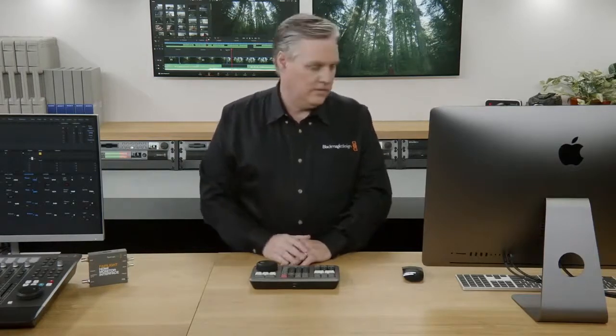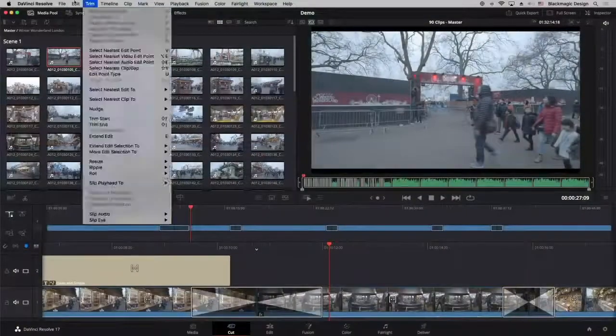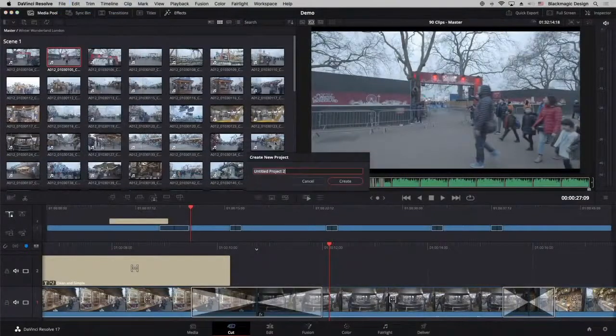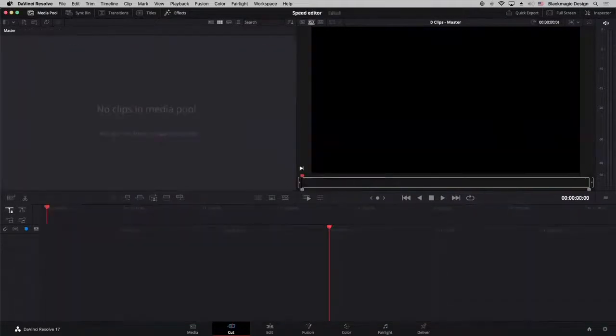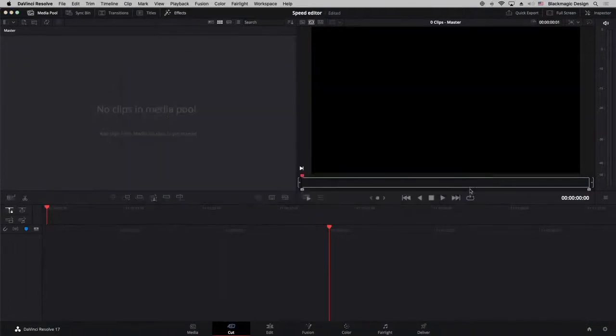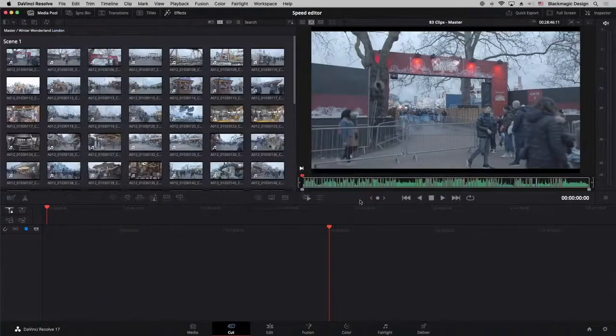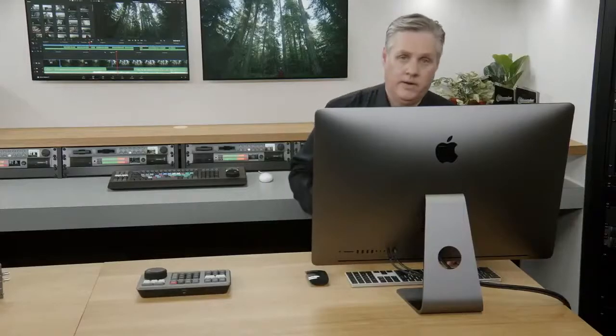Now what I'll do is I'll create a new project and I'll import the Winter Wonderland clips into that so we can do some edits, and we'll show you how it works. So I'll just pop back here for a moment to do that. And I'll load in some shots. I've got my Winter Wonderland shots in there now. I'll also create a new timeline. So we've done that now, and let's create some edits with the speed editor keyboard.